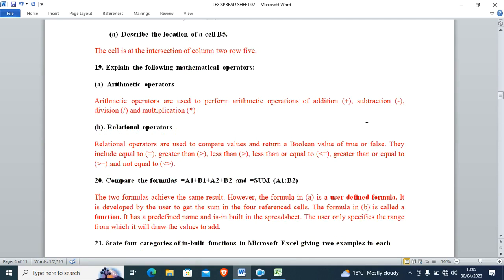These are the normal operators. We have plus, that is addition, subtraction, division, and multiplication. Guys, just note how we do division, how we press division in the computer. We use a forward slash, whereas in multiplication, we use an asterisk or star.